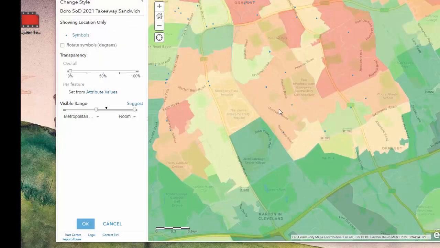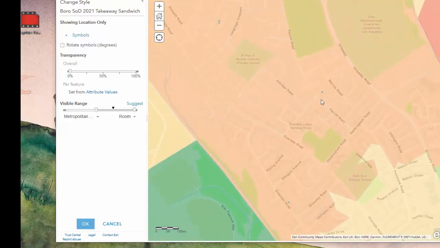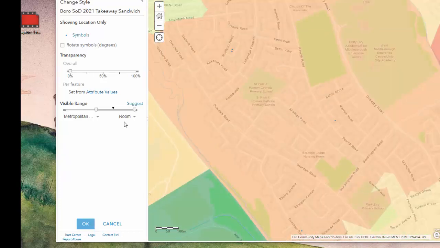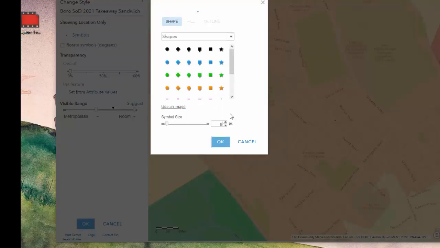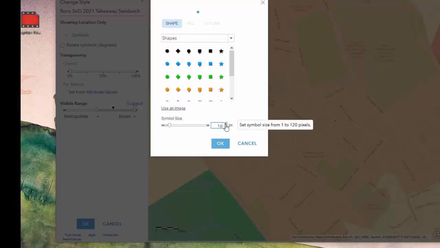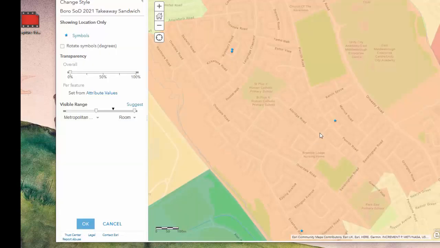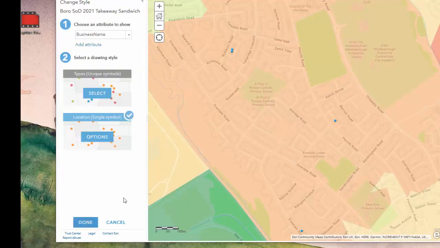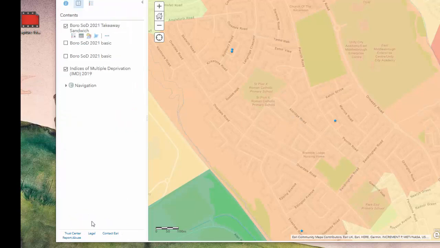Click on OK. Now when we zoom in, it's a little bit small, perhaps. Perhaps we'll make that a little bit bigger, so for symbols, we'll make it look 15 or 16 pixels. Okay, so now we've got a slightly bigger star. Right, so we'll click on OK and done.